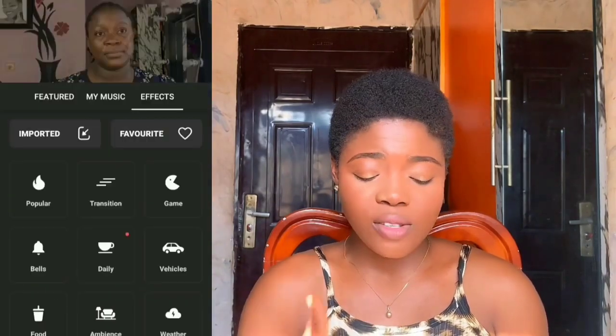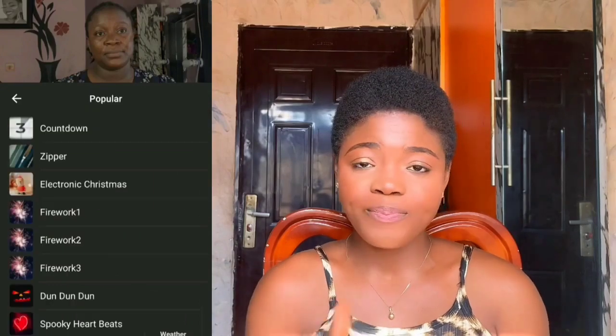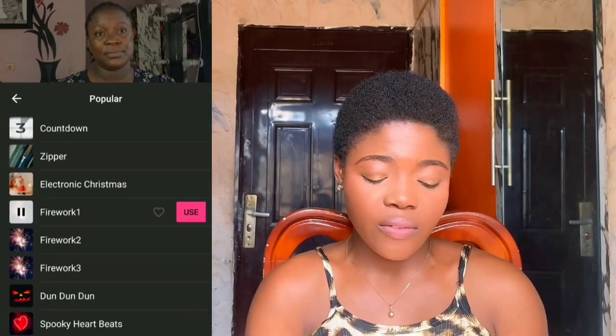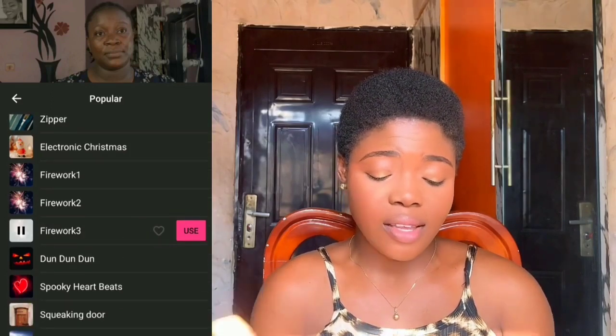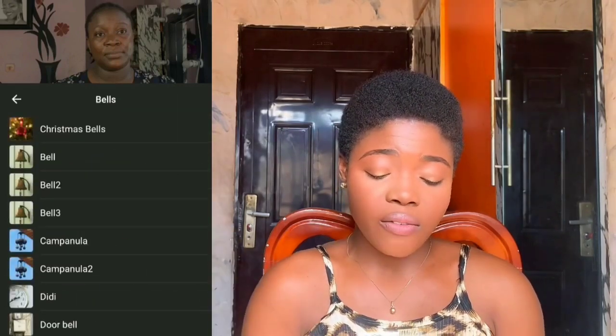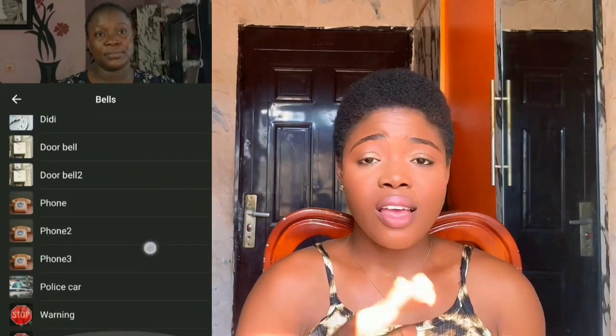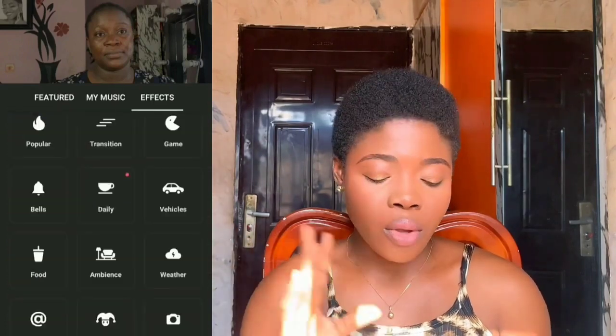And then under effects, you can see a lot of amazing effects right here. Click on any of these, like the bell, and you see lots of amazing effects here. So you can make use of any of these, just in case you want to create sounds, you want to play around with your sounds.